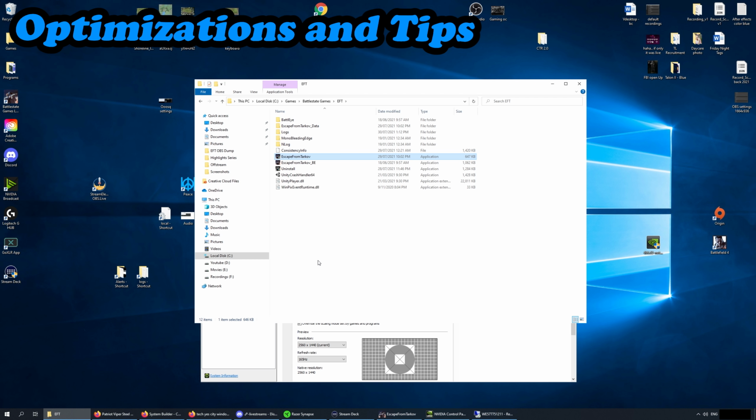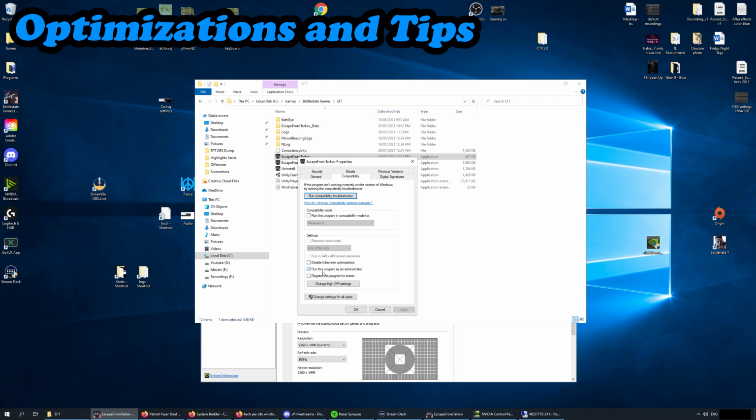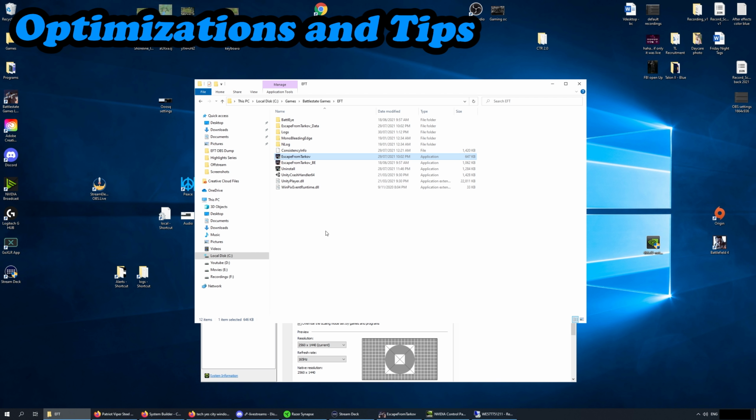Make sure you right-click, Properties, go to Compatibility Mode, change high DPI settings, click that, enable the override high DPI scaling behavior and change that to application. That will definitely help out with frames, especially when you're using scopes in Escape from Tarkov, and give you a bit of an edge.